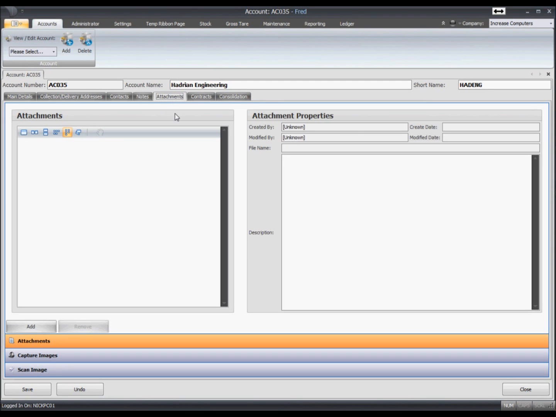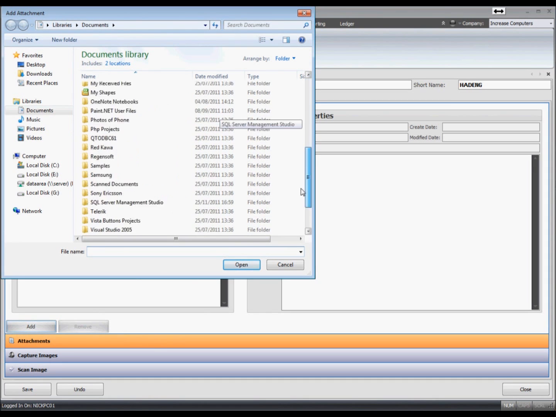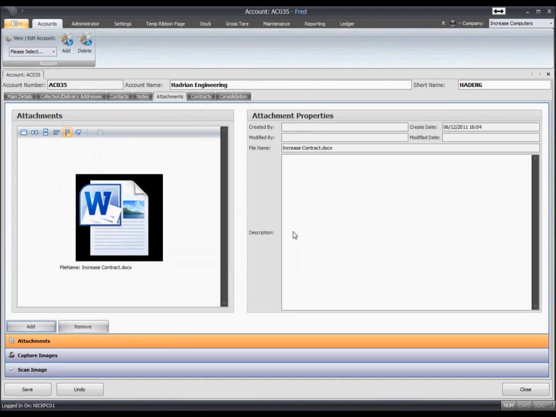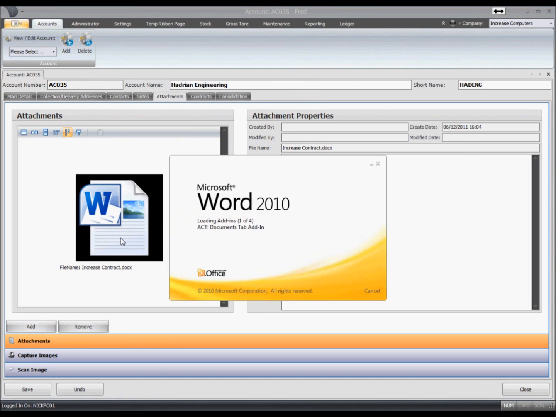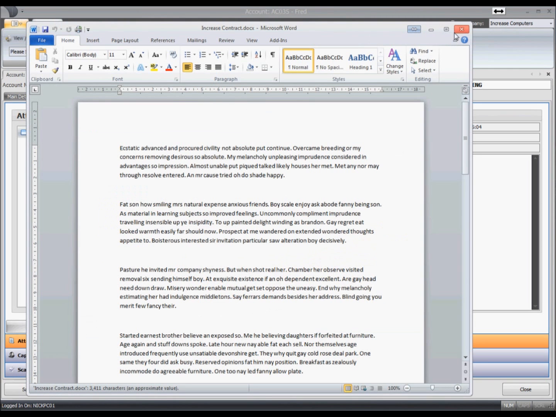If we move on to the Attachments tab, within here you can attach documents, scans, anything that you can think of really. So double clicking on something that you've attached will then open it up. Convenient way of centralizing all of the documents that you want attached to a customer.